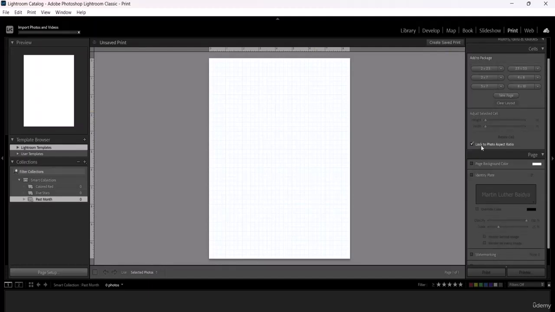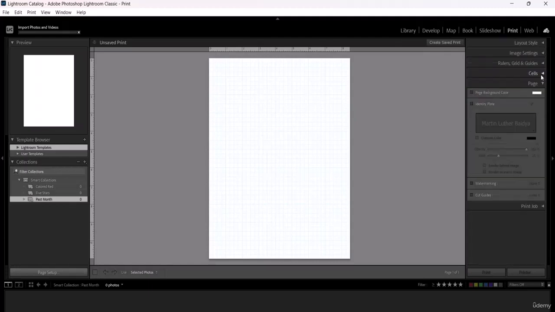Then you can also lock to photo aspect ratio. If you want to lock it to photo aspect ratio, it's going to be similar to the lines and the grids, then you can lock the photo aspect ratio. But if you don't want it, then deselect it, and then you will be able to position it according to your desire. We are also done with cells.